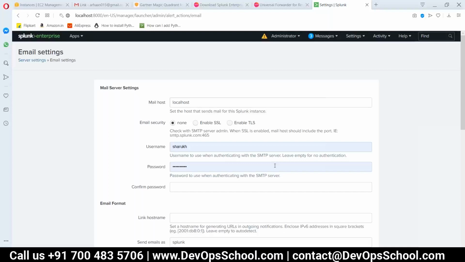For making Splunk send email, the first thing you need is to configure the email server here. You will just copy this snapshot and send it to your email server team. What they will do at the backend is create a username on the email server and give it a password.